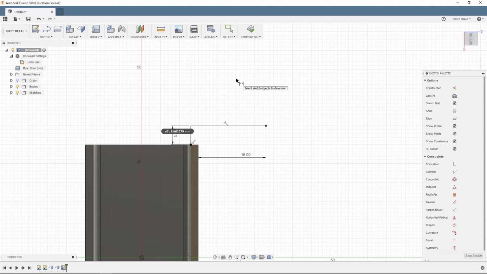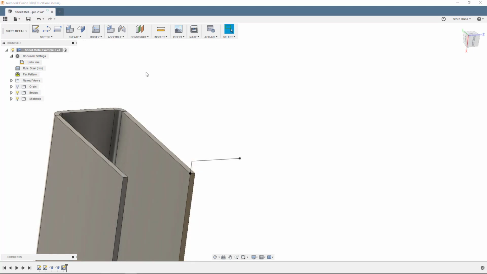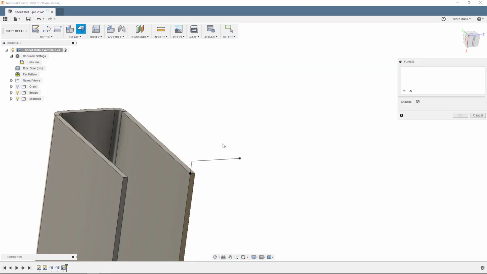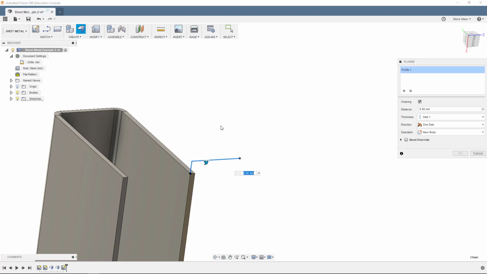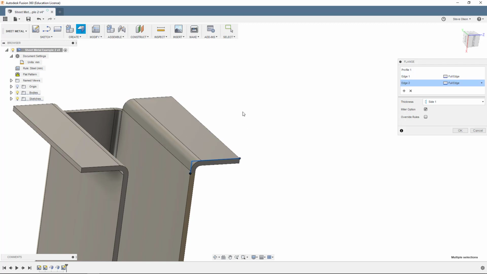I don't need a closed profile. This open profile is going to work just fine for this flange that I'm going to make here in just a second. So I'm going to stop my sketch. Now I'm going to go up to the flange command. I'll basically pick this profile, and I'll have to tell it which edges to attach to. So I'll pick this edge here. I'll hit the plus, tell it to add to this edge here.